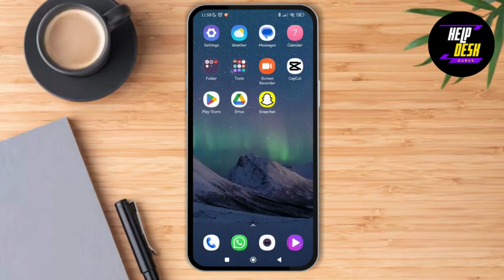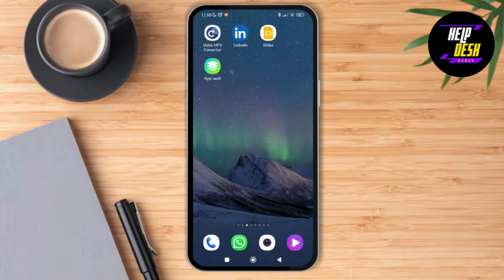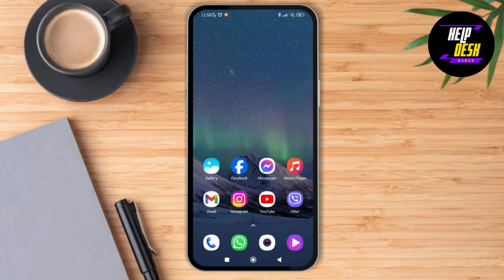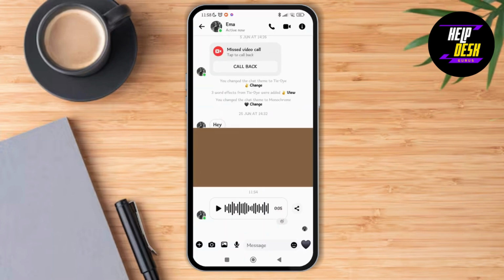Now first of all, make sure that you have an updated and latest version of the application on your device so you avoid any sort of glitches while using the application. After that, tap on the Messenger application and then tap on the profile that you want to download the voice message from. So as you can see, I have received a voice message over here.